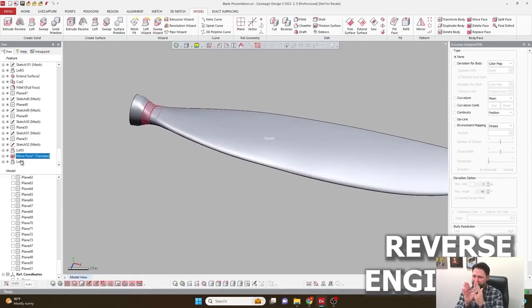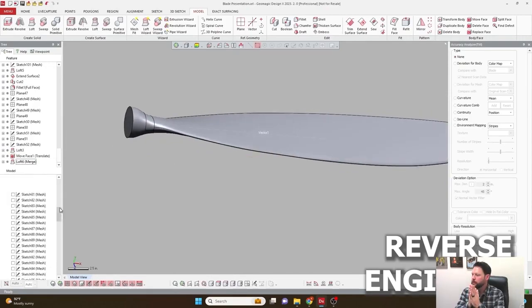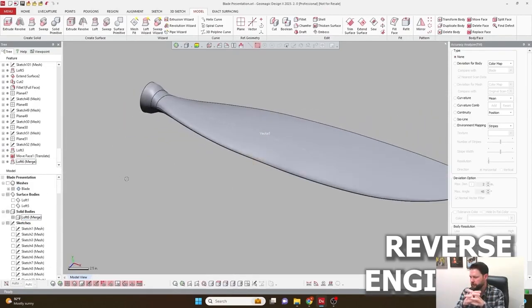So I try and close that gap up as much as possible. That way the software doesn't have to do anything crazy. You can always sketch in guide curves and things like that as well, to make sure you have a very nice transition from the blade to the root.